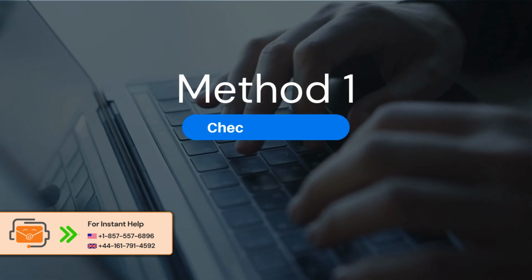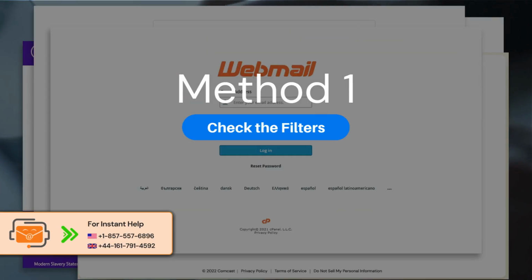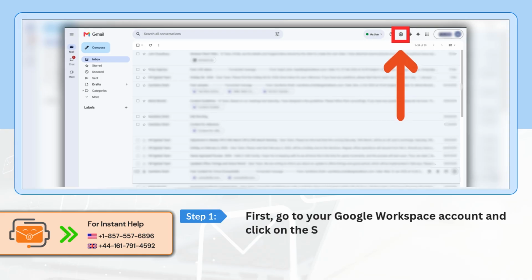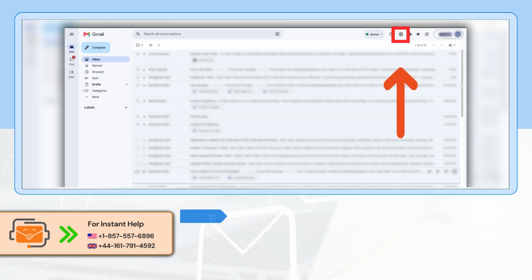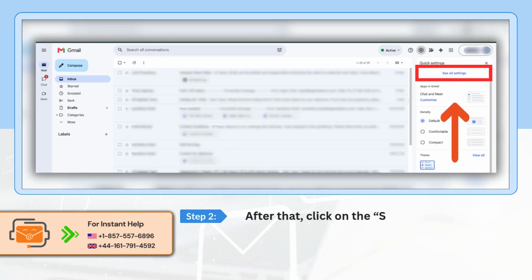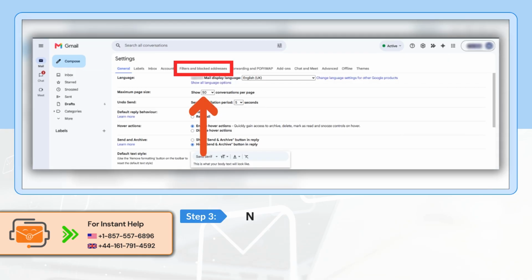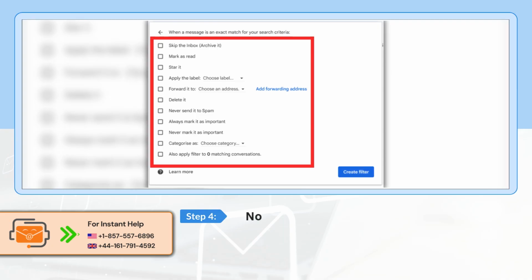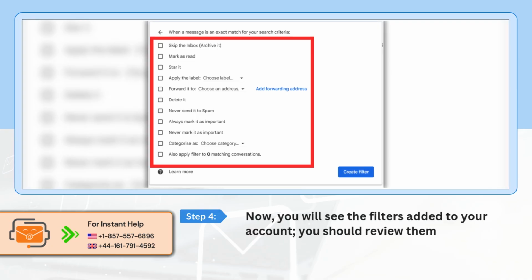Method 1. Check for filters. First, go to your Google Workspace account and click on the settings icon in the top right corner. After that, click on the See All Settings option. Next, you should choose the Filters and Block Addresses tab. Now, you will see the filters added to your account. You should review them and delete them if necessary.